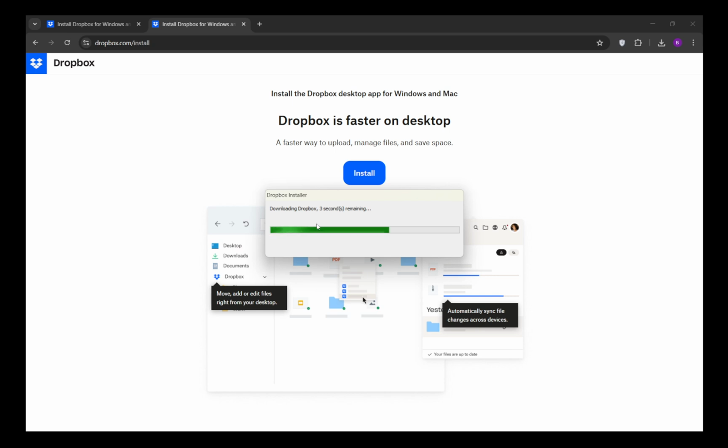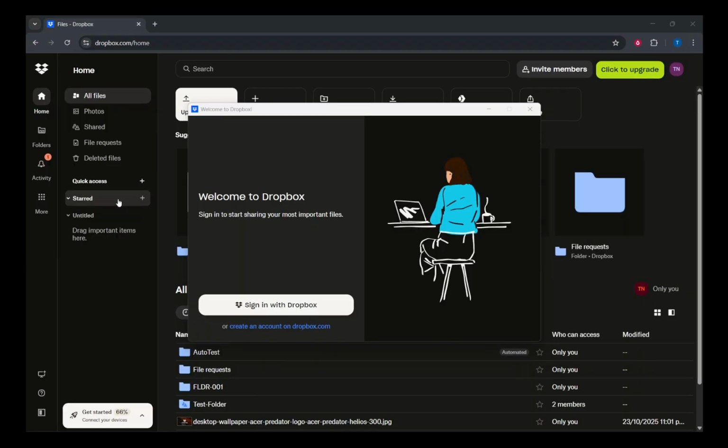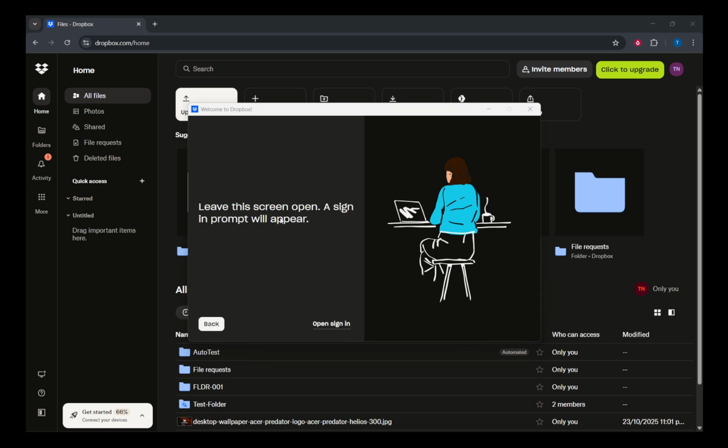Now, let's go through the on-screen installation steps. These steps are straightforward, and Dropbox does an excellent job guiding you through the process. You might be asked to accept the license terms. Make sure you give those a quick read and then accept them to continue. Next, you'll reach a section for installation settings. For the vast majority of users, the default settings are perfectly fine, so you can just go ahead and accept those. Once you've done that, the installation process will begin.